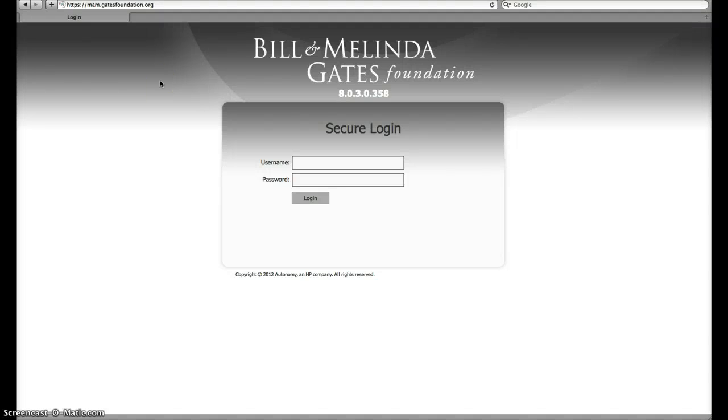Welcome to the Quick Reference Guide for the Bill and Melinda Gates Foundation Media Asset Management System, or MAM. You should have already received an email containing the URL to access this site, as well as a personalized username and password. This is the main login screen where you can enter your username and password, and click the login button.